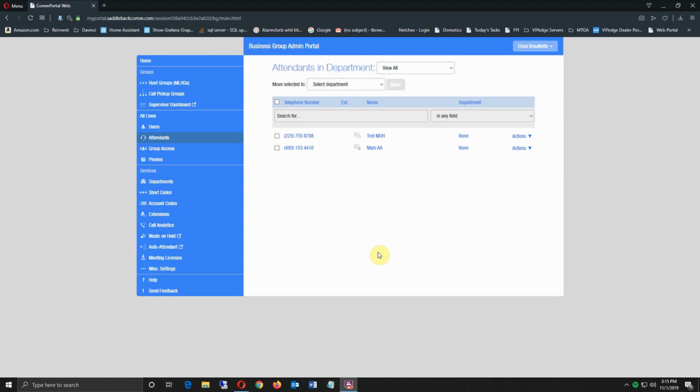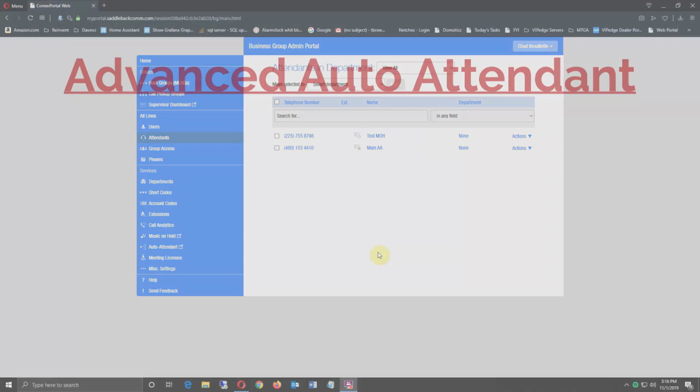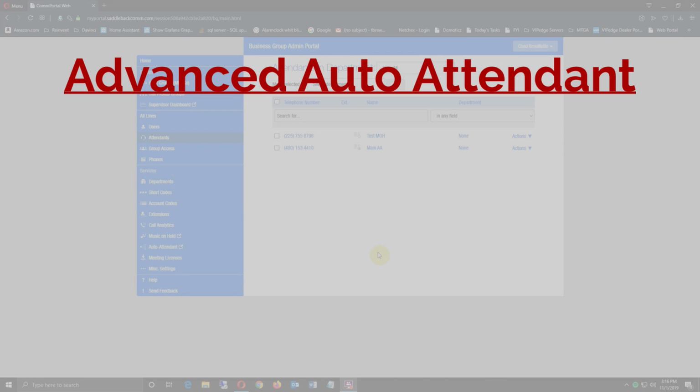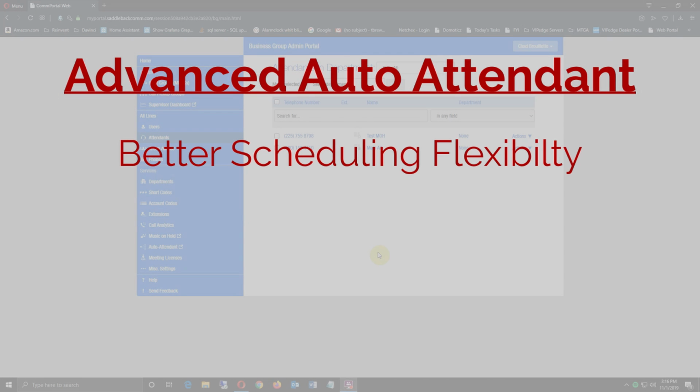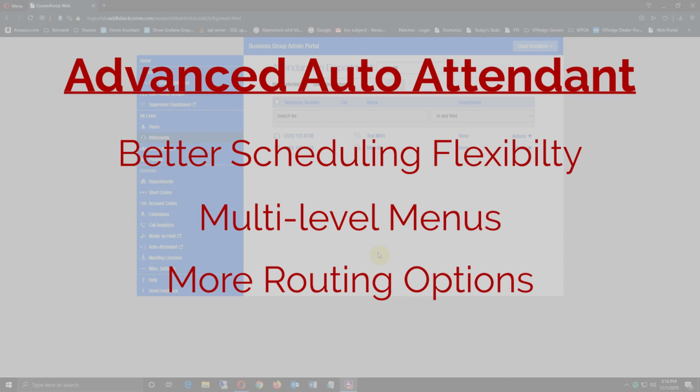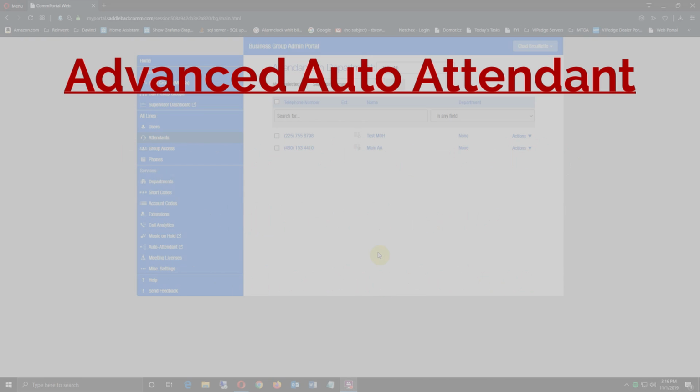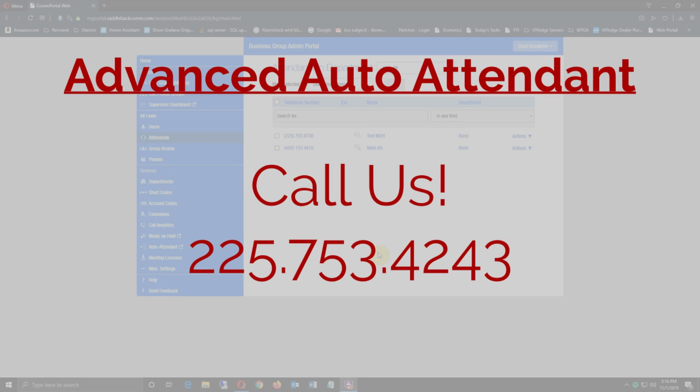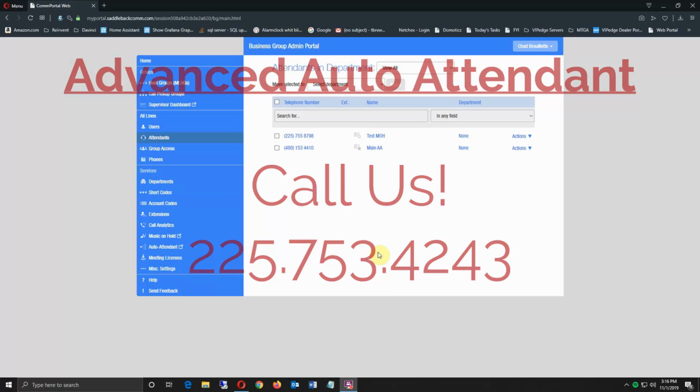If your account has an advanced automated attendant, your options will be slightly different. The advanced automated attendant gives you additional scheduling options, multi-level menu options, and additional routing options. Most of the setup will initially be performed by Gage, and any adjustments you would make will be small. If you are wanting to make significant changes to your automated attendant, please give us a call so we can work with you and ensure things are set up properly.